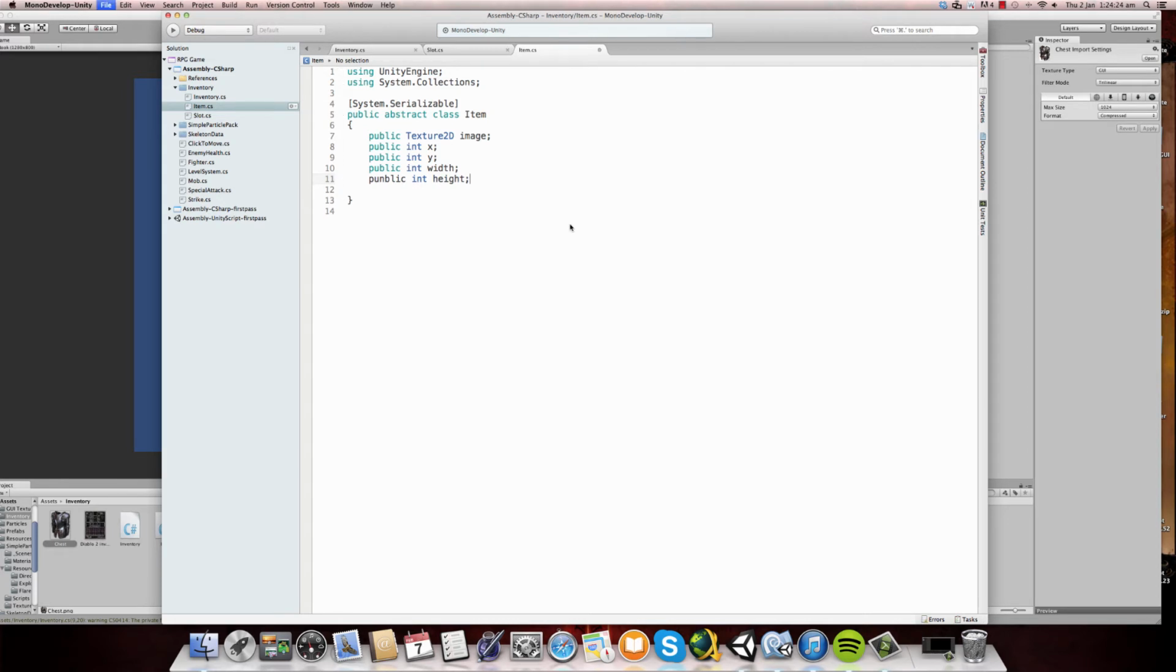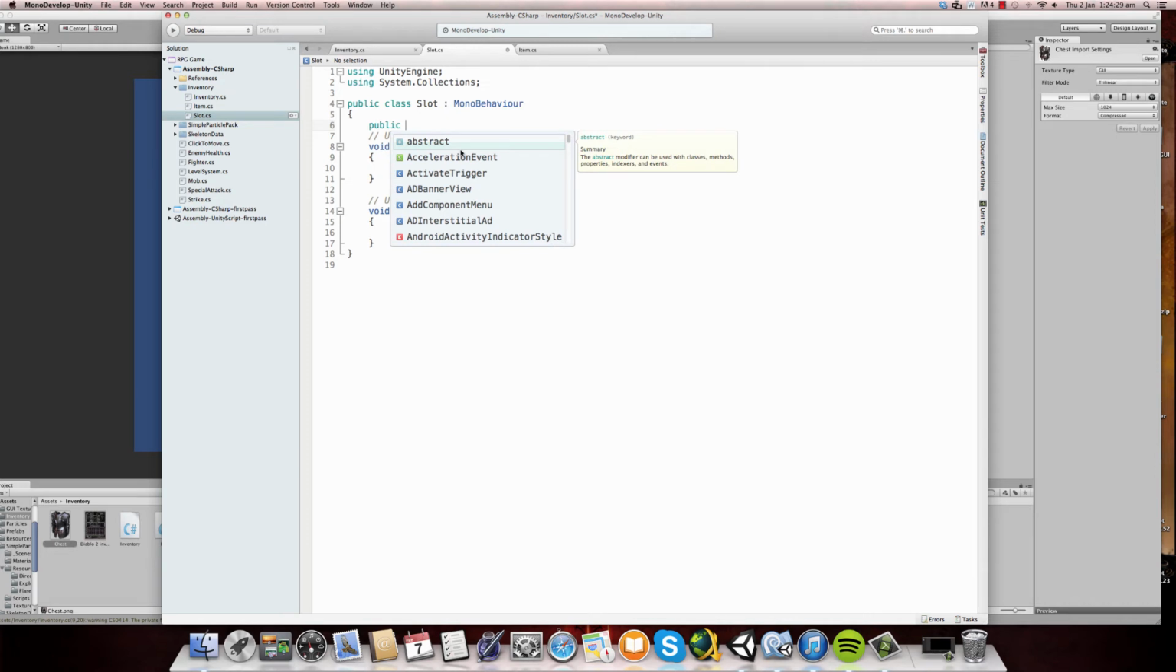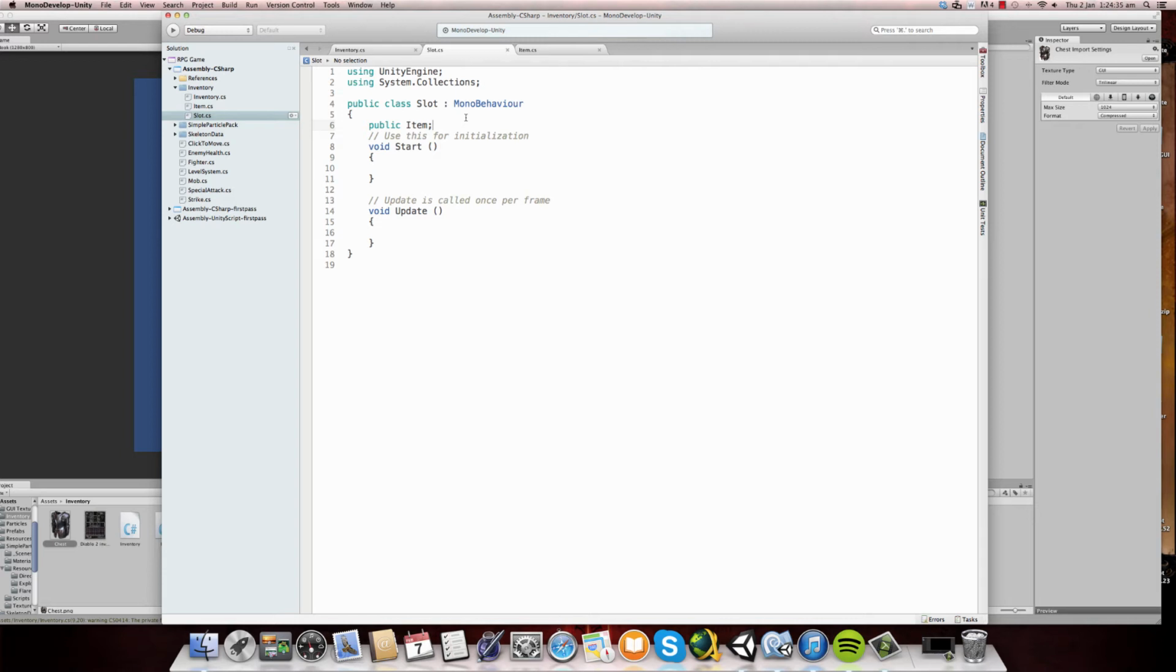And height. Now we're going to go back to slots over here, and each slot is going to have a reference to item. The reason it's going to have a reference to item is because when we click and drag stuff over, we need to know which item it has so we can drag it over. So we're going to have a public item, and a public bool occupied. Basically, if occupied is false, it is empty, and if it's true, it is not empty.